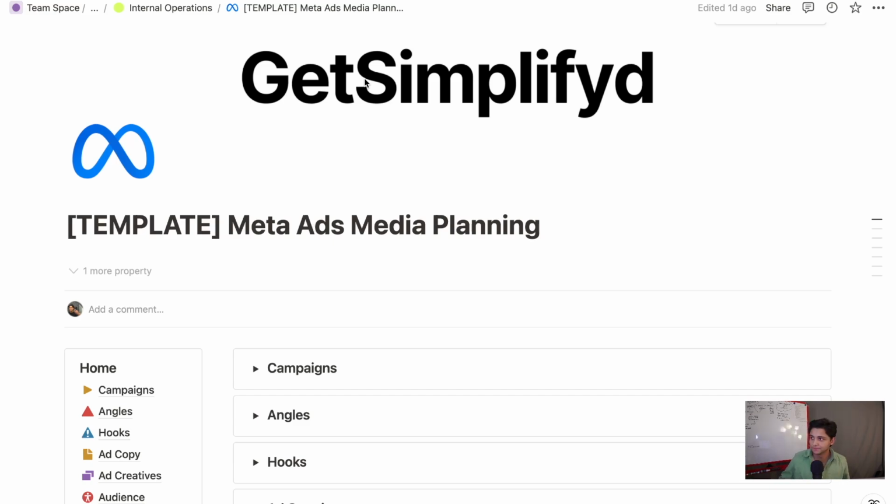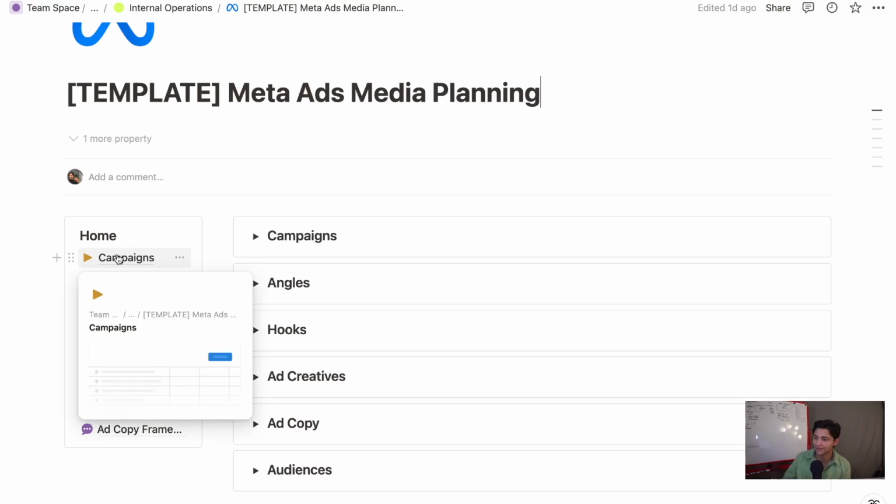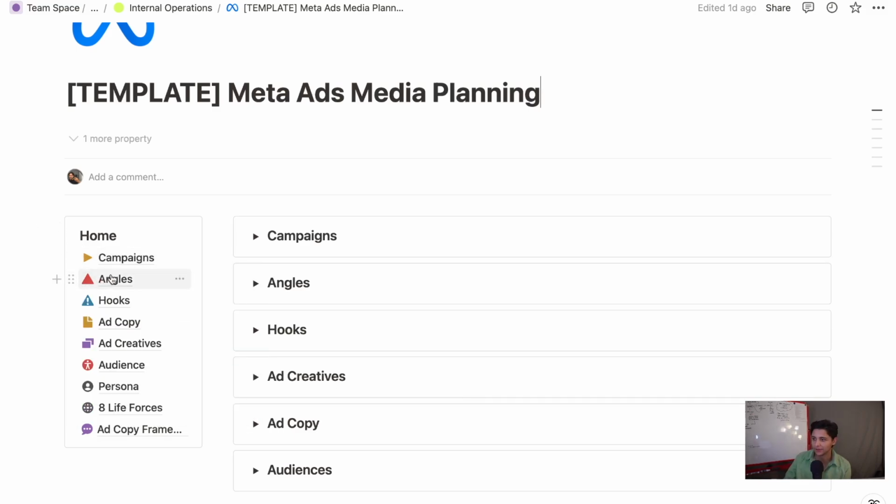All right, here we go. This is our Meta Ads media planning template. Depending on where you're watching this, it's going to be somewhere in the description, or just comment down below and I'll send it over to you so you can use it. As you can see, we have our home base, where we house our campaigns, angles, hooks, ad copy, ad creatives, audience, persona, and then 8 light forces. As a bonus, I threw in ad copy frameworks. Let me show you an example.